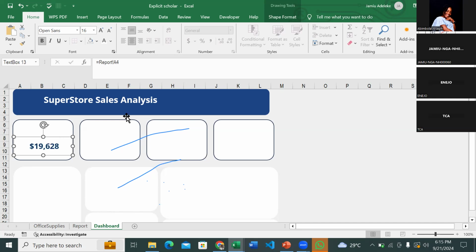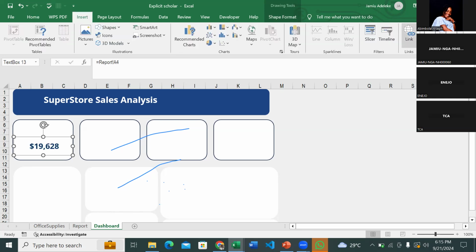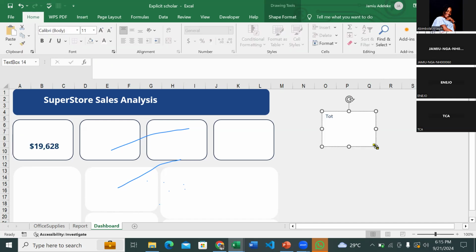To put the title there, I'll come to Insert again, click on text box, and draw it again. I'll just click on total sales.